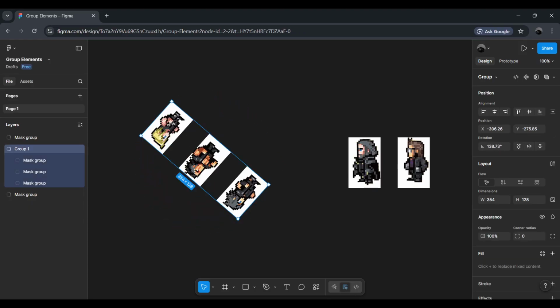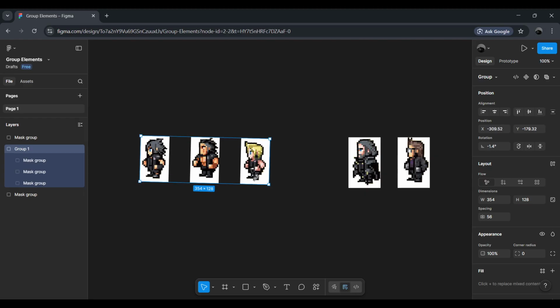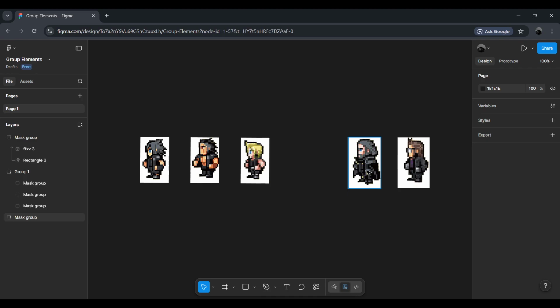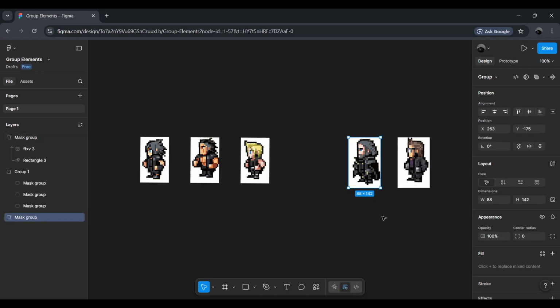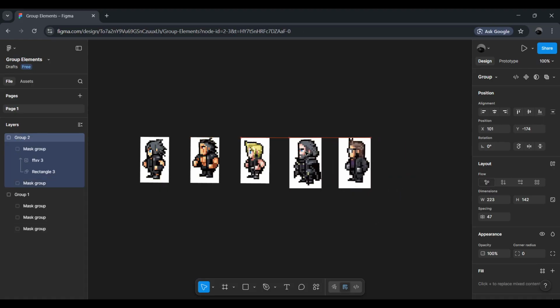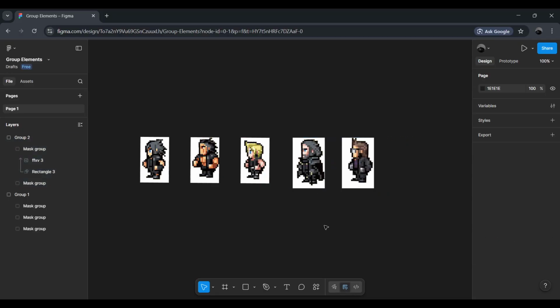Here's a quick tip to speed up your workflow. Instead of right-clicking and selecting from the menu, you can use a keyboard shortcut. Simply press Ctrl+G if you're on Windows or Command+G if you're using a Mac. This shortcut will instantly group your selected elements, saving you valuable time, especially when you're grouping elements frequently throughout your design process.